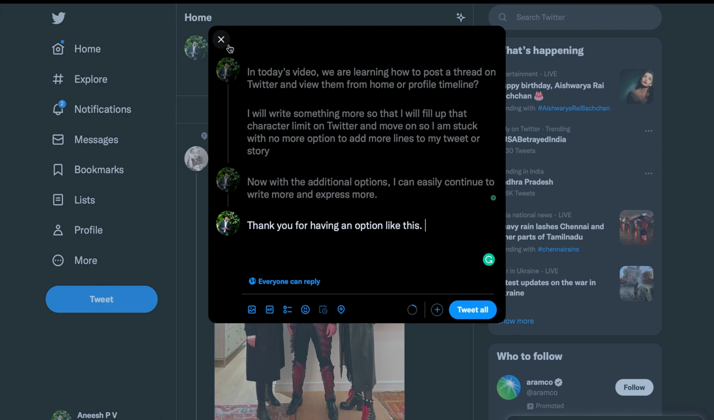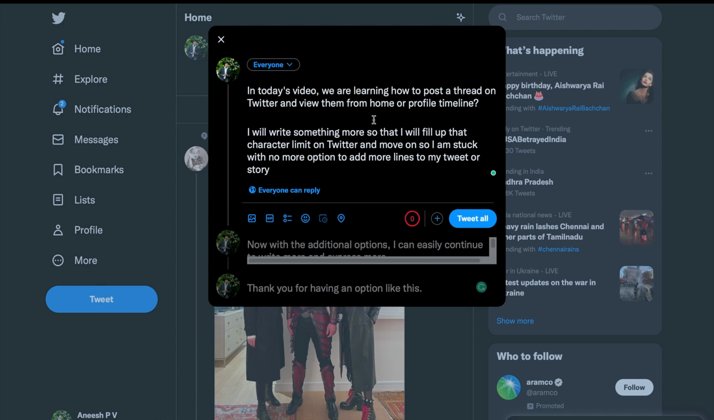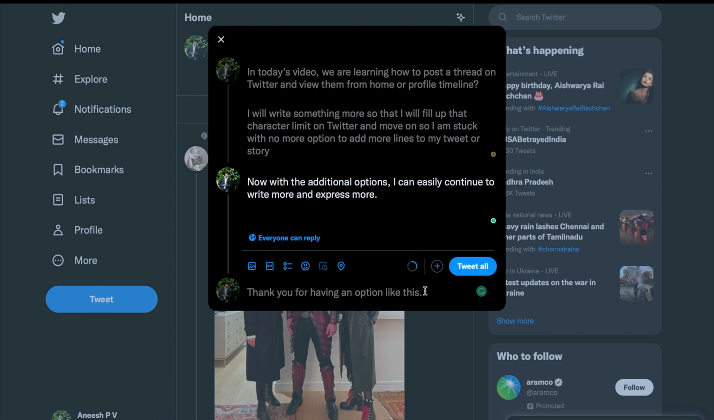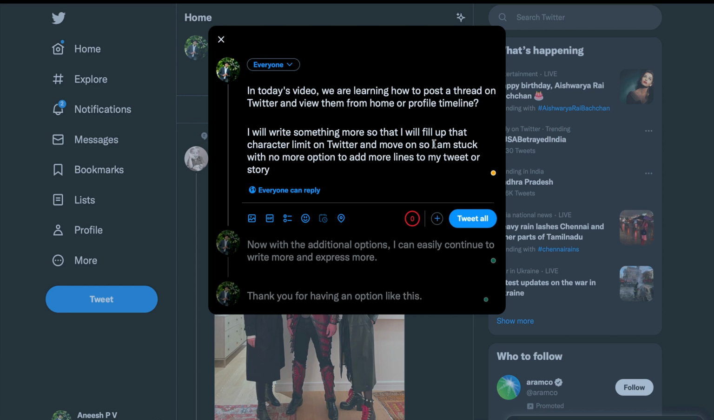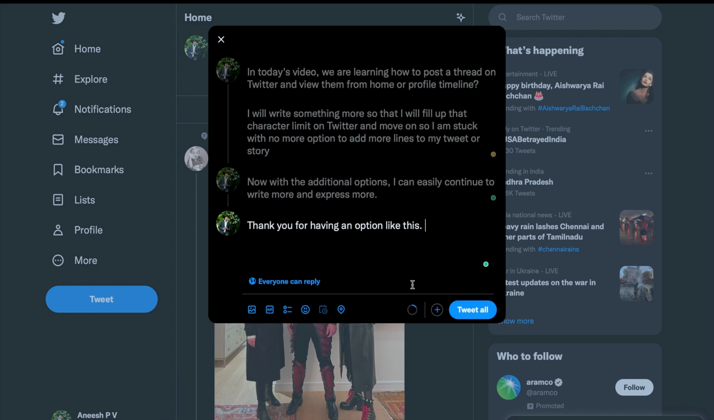If I click here, the entire tweet will be deleted, or I can easily delete one or the other tweet by going like this. Now if I keep my cursor here and then tweet, only one tweet will be published. If I hit tweet all, everything will be published. I can edit the particular thread or tweet by clicking on that particular section.